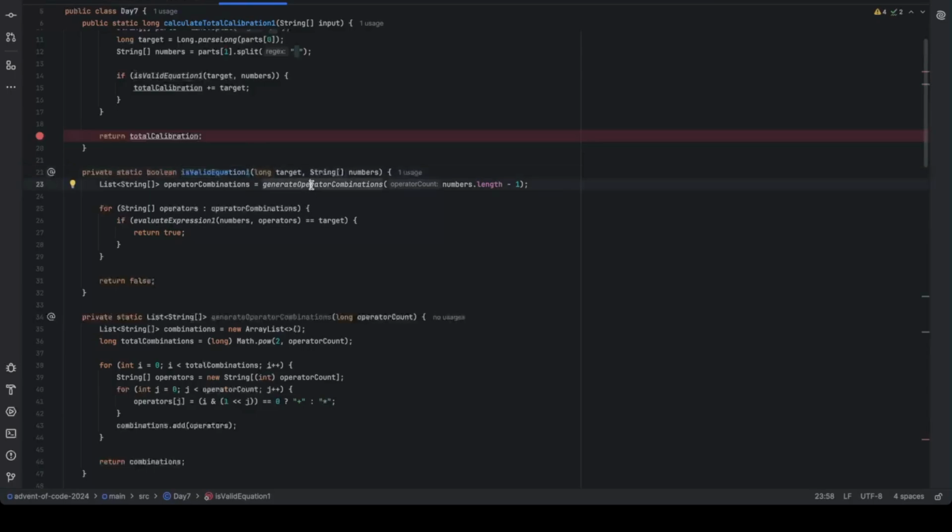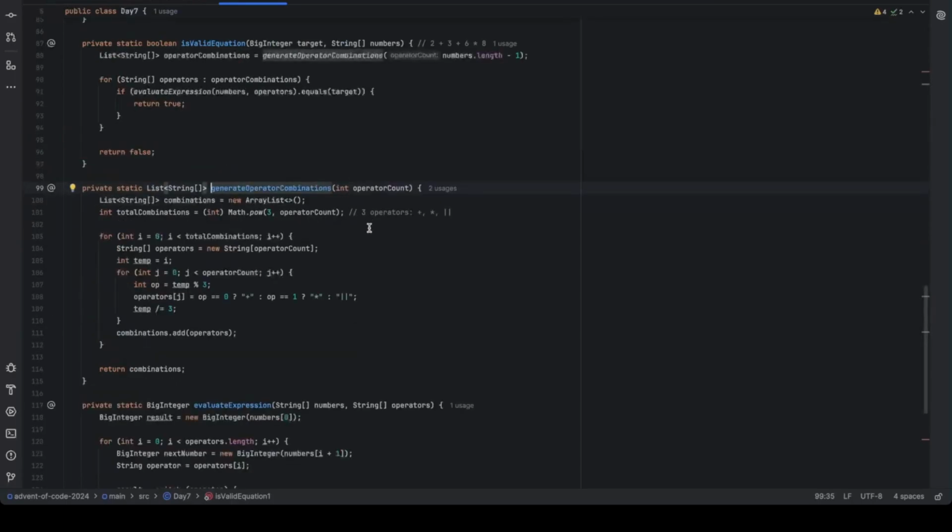Generate operator combinations. The total number of operators that we can add is the total numbers minus 1, because we can add an operator between any 2 numbers, so that will be 1 less than the total number of numbers. We have the operator count. We know the total combinations will be 3 to the power of operator count. This is part 2, by the way.